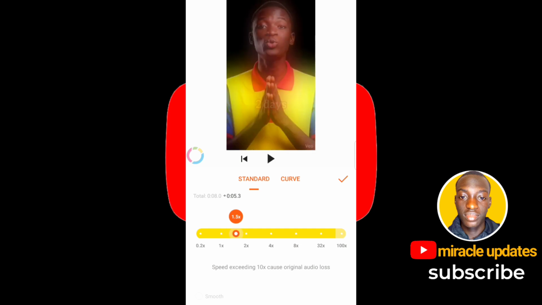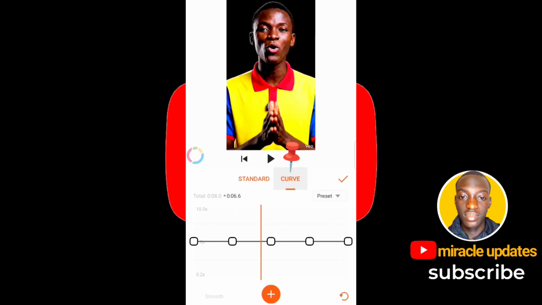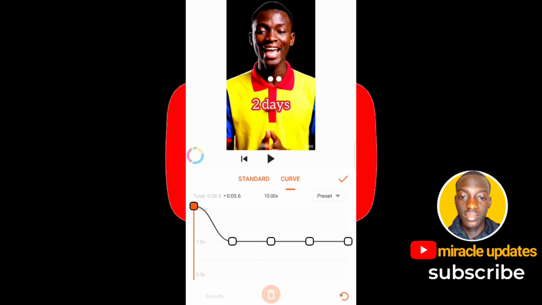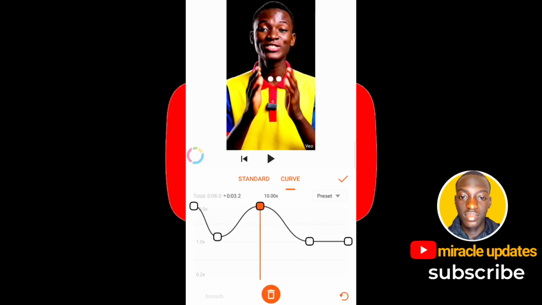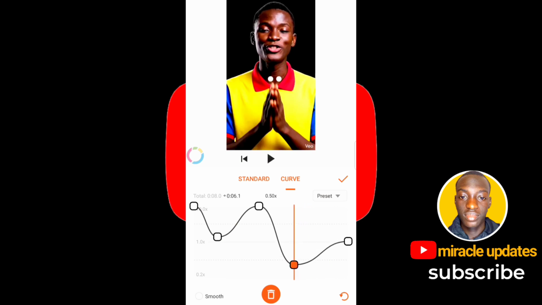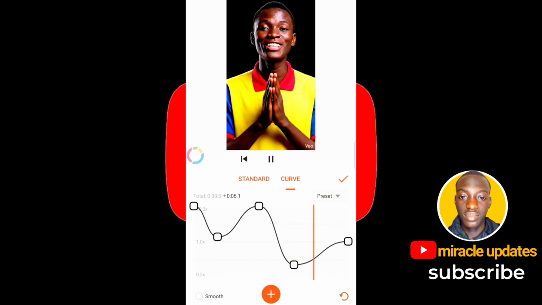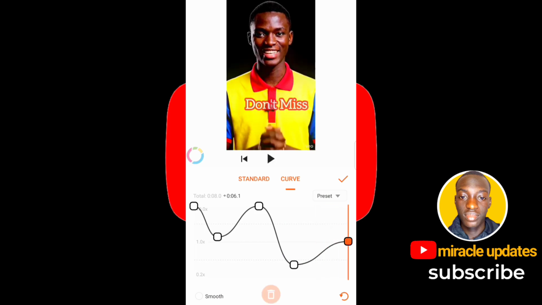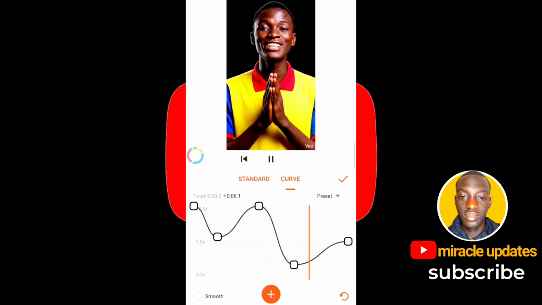Another thing is that you can use this curve. This curve over here will help you to make some parts fast and also slow some parts. Okay, just watch. If you take it up, that means that particular place is going to be fast. If you take it down, that particular place is going to be slower. Okay, so are you seeing it? After setting it how you want it, then click on this check mark over here to save it. So do you see the effect now?